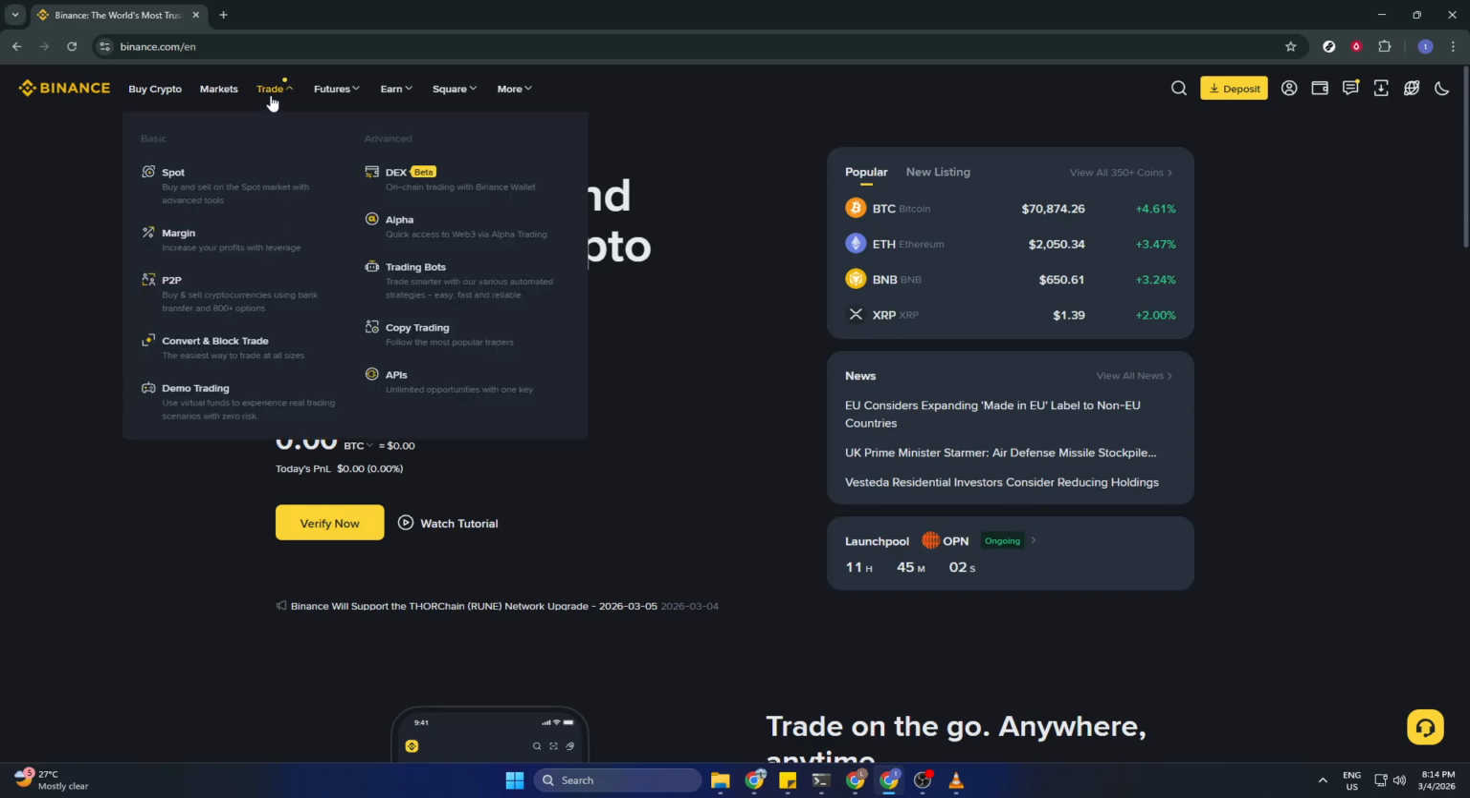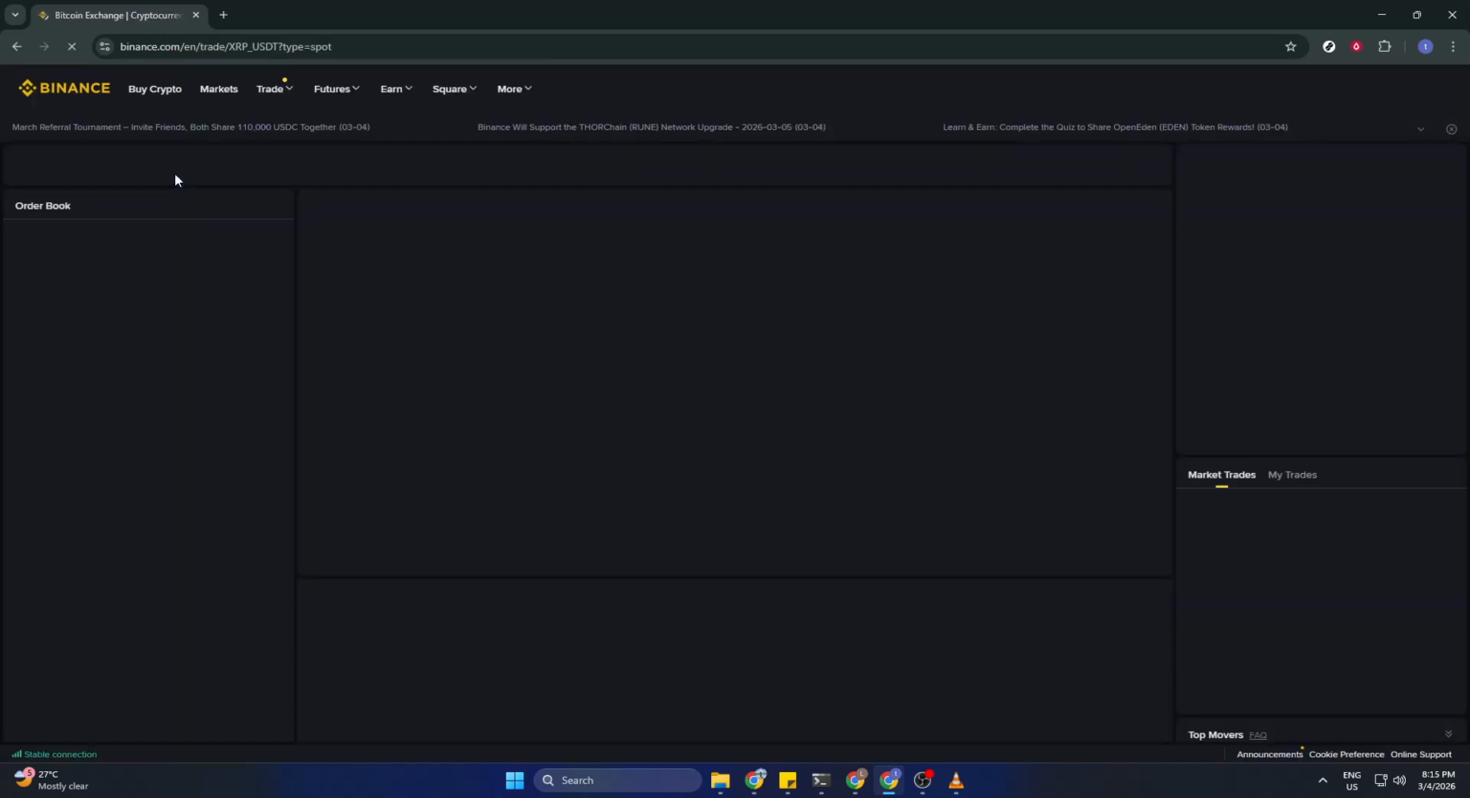Once you're on the Binance homepage, look toward the top navigation and find Trade. Hover your cursor or tap to reveal the available interfaces. This menu leads to different trading layouts designed for various experience levels. We're heading to the standard trading screen that most people use. From that menu, select Spot.